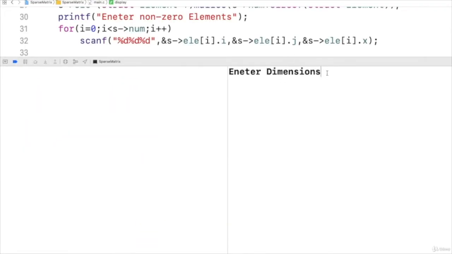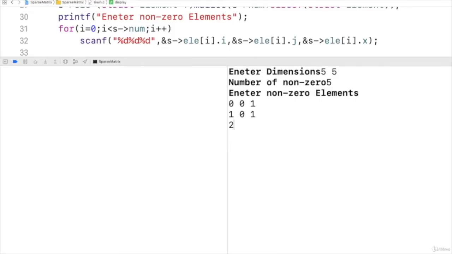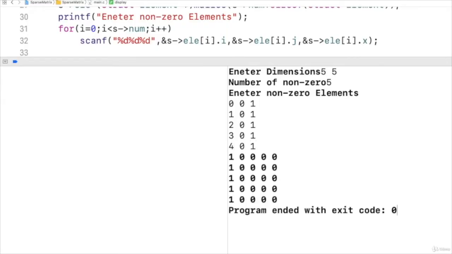Enter dimensions. I will take the dimensions as 5 by 5 and I will give 5 non-zero elements, and I'll give elements in the first column. So let us give the row number, column number and non-zero element. Row number, column number is 0, 0 and the element is 1. Then row number is 1, column number is 0 and the element is 1. Then row 2, column 0, element is 1. Row 3, column 0, element is 1. Row 4, column 0, element is 1. Yes, here it is displaying the entire matrix along with the zeros. It's working perfectly.